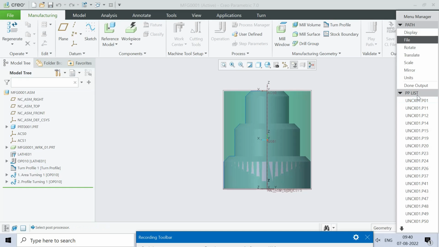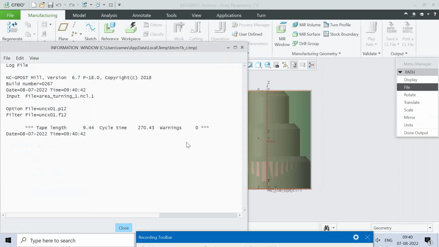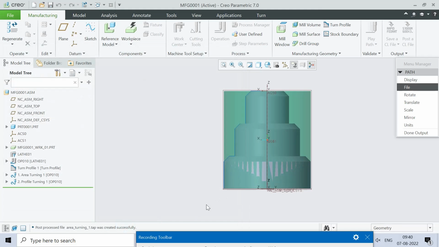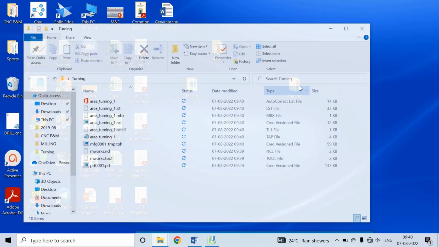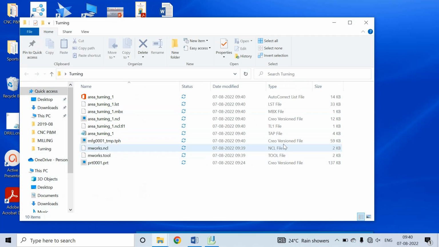Then here it will show the PP list. Here to click the UNCX01P12, just click it here. See this is generated, just close this. Now I will check the CNC part program on here, the turning. The MCD file means a tab file, means this is the area turning profile.